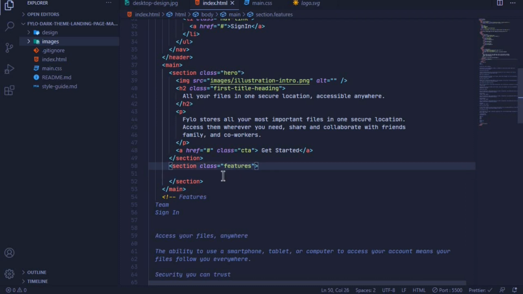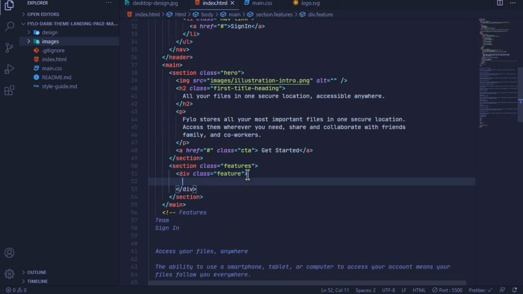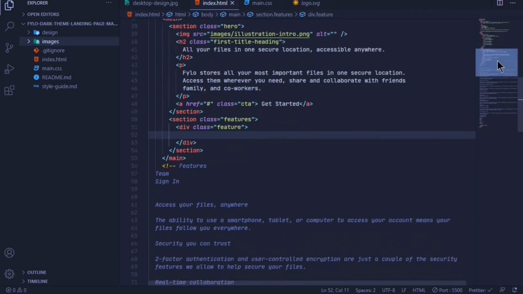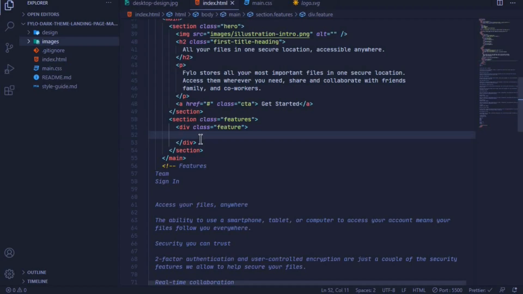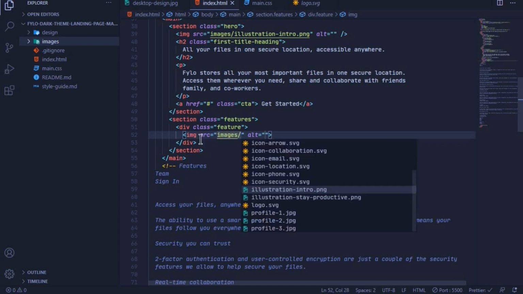So I'll spell this one correctly. So here I'll add a div with a class of feature. So there is no s. And then inside this div, the first thing that we will have is an image. So we have an image, a title, and a paragraph for each of these features. So right here I can add an img. The source is images/stroke-icon-access-anywhere.